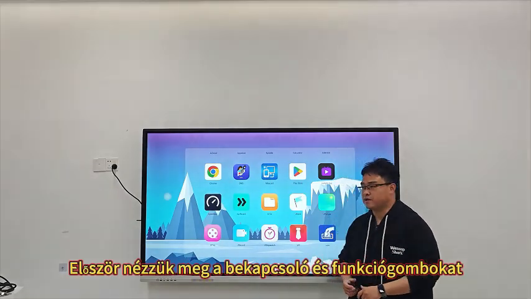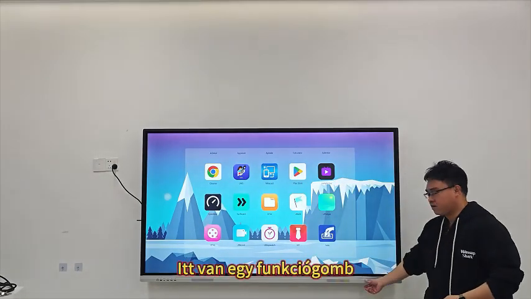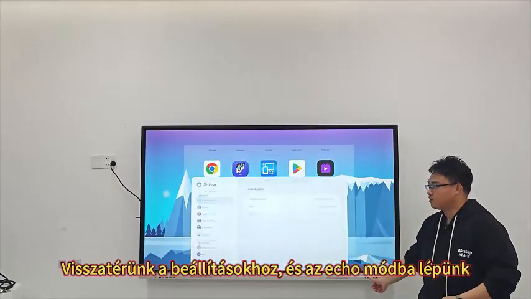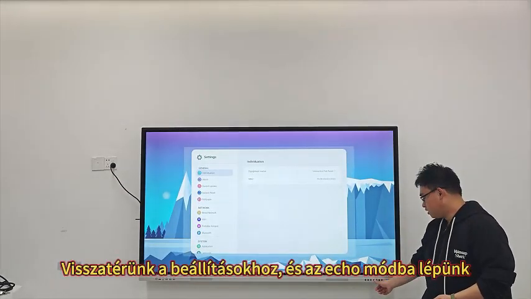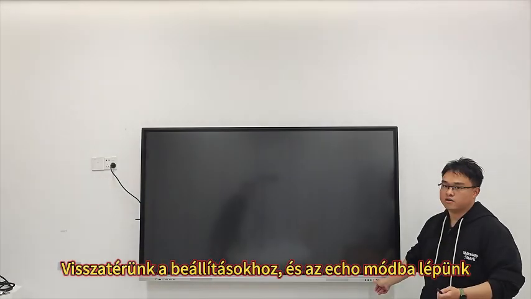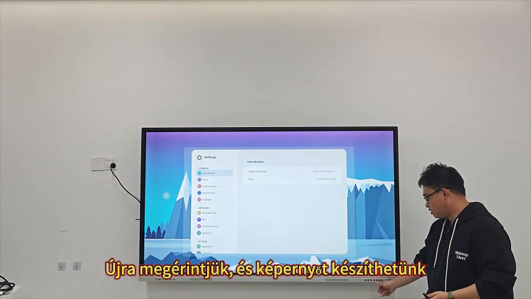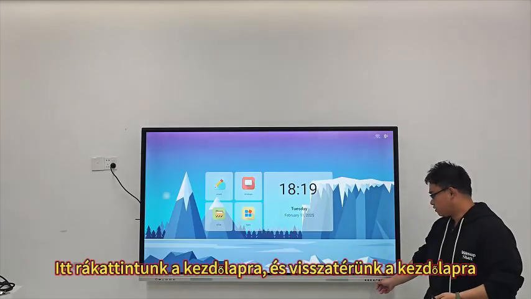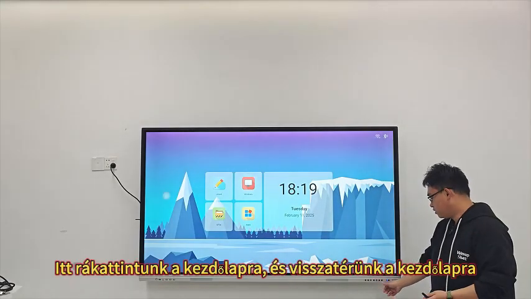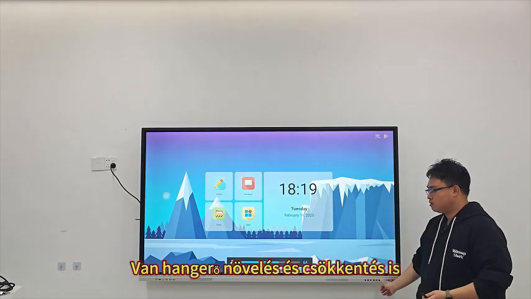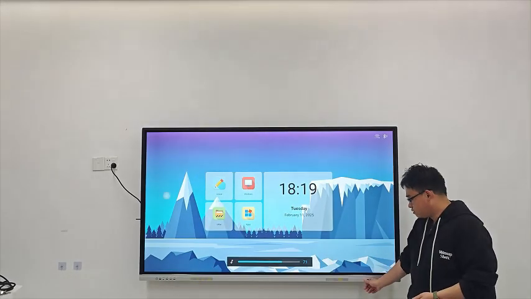First, look at its power buttons and function buttons. Right here, there are function buttons. Like we can go back to the settings and enter the eco mode. And when we tap again, we can wake the screen. And here, we click home, we can go back to home. And we also have volume up and volume down.